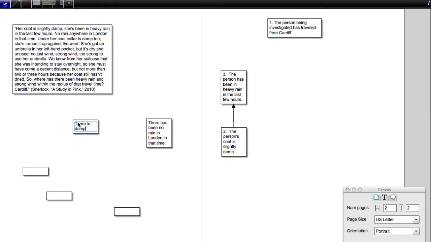There is dampness under her coat collar. I'm rephrasing just slightly. I didn't quite like the phrasing, "under her coat collar is damp too." It's technically a claim, but I wanted to make it a little clearer, so I changed it. The person has turned the coat collar up against the wind. Notice what I did there. I changed the "it" to "coat collar."